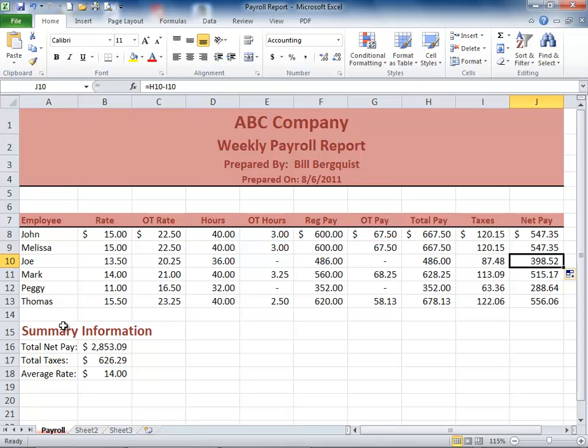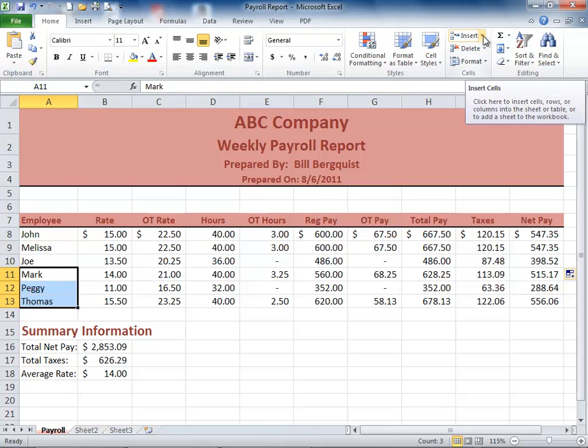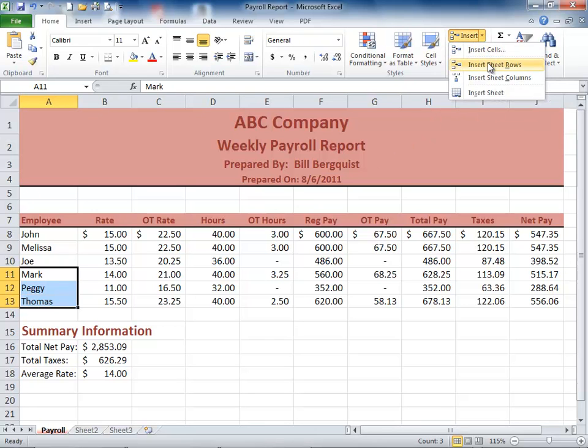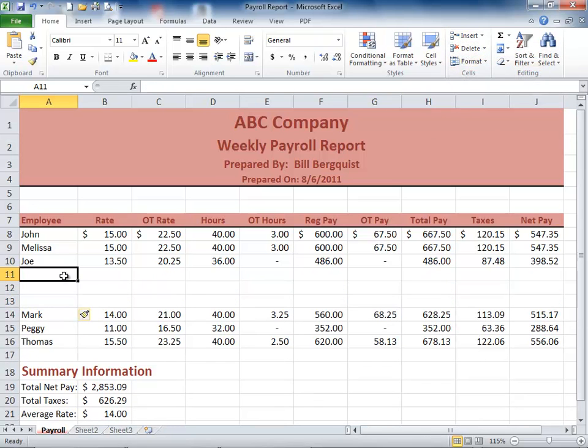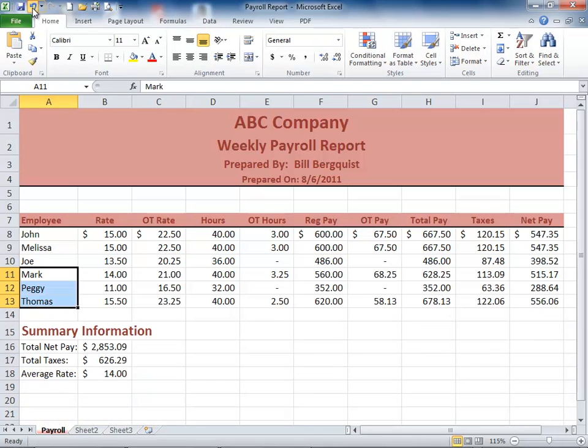If you want to insert more than one row, you can highlight multiple cells. For example, let's say I want to put 3 rows in between Joe and Mark. I'm going to highlight Mark, Peggy, and Thomas just like that. And go up to your Insert button on the ribbon, Insert Sheet Rows, and now I have 3 empty rows on there. I'll hit my little Undo button to get rid of those rows.